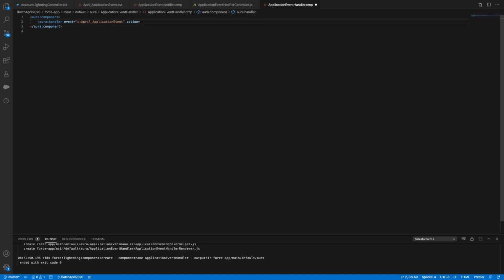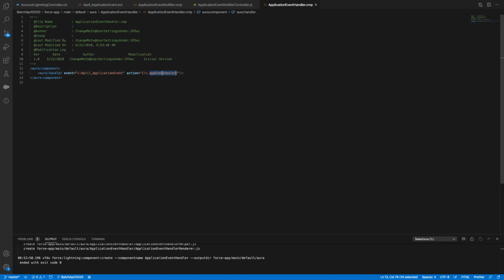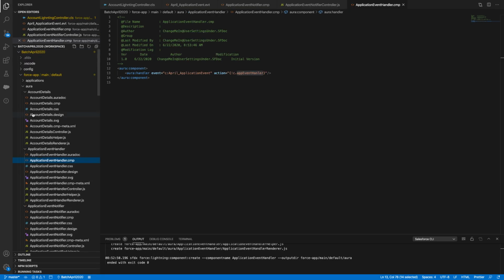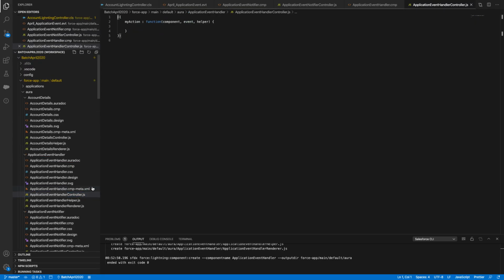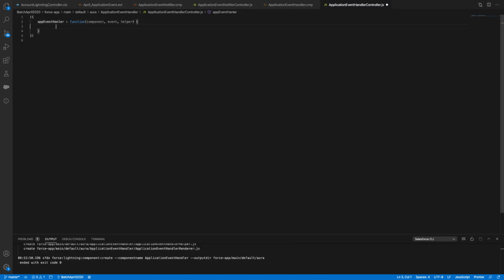As soon as the event listens, what happens? Let's say appEventHandler. This is my function name that I created. Now I'll create my JavaScript function for this. So here you go. Here I can show how to read the data. It's very interesting.